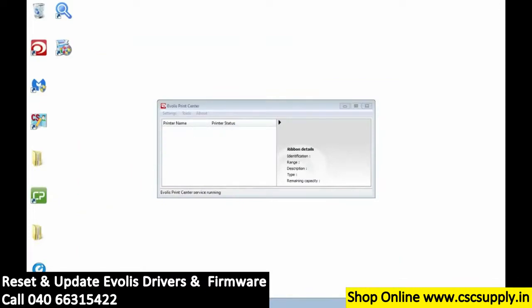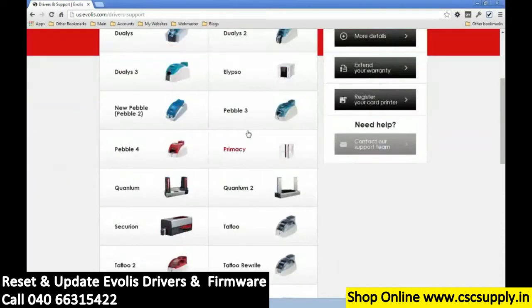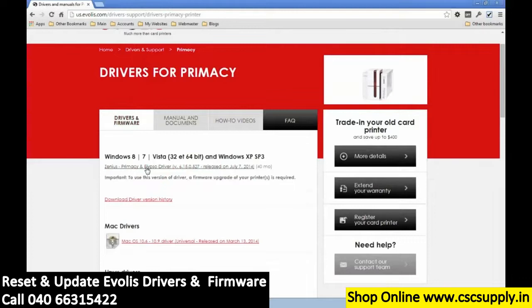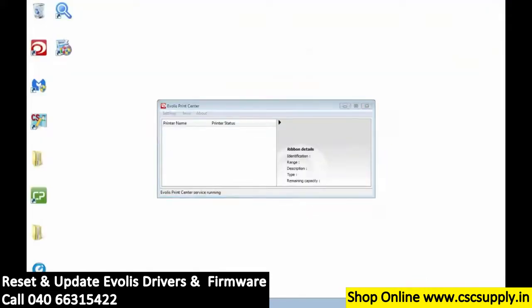So what you want to do then is go into your browser, go to evolis.com, and download the latest driver as well as the latest firmware. So you want to go to whichever printer you're using. In this case, we're using a Primacy. I'm going to click over there. I'm going to click on here to download the latest driver or print center, and I'm going to click on here to download the latest firmware. Now I've already done it. So let me minimize this and go there quickly.